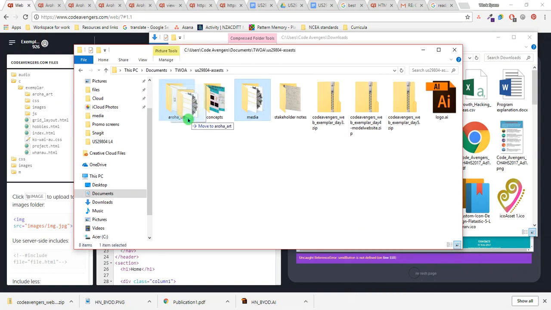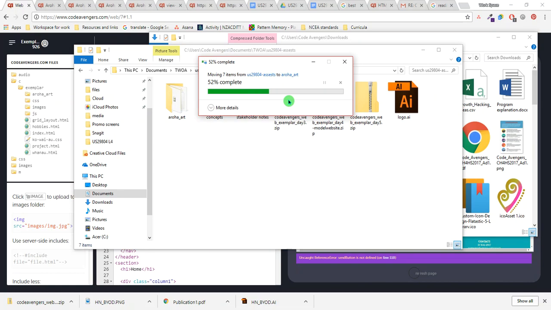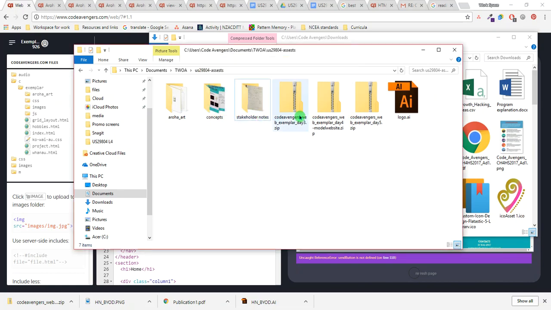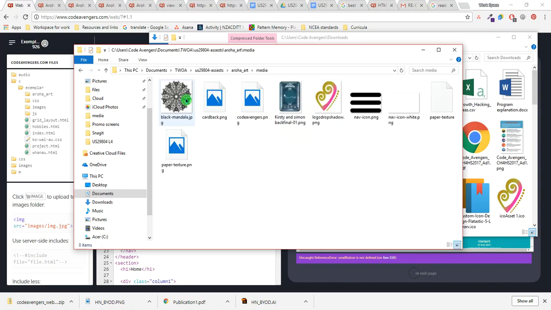Oh, and I would move my media into this folder and replace the files in this destination. So here we've got my website. I've got my 3 main pages: gallery CSS, the main page CSS, and Aroha Art, a JavaScript page. I've got my media all linked up together. I'm just going to delete the ones, they need to be named the same.